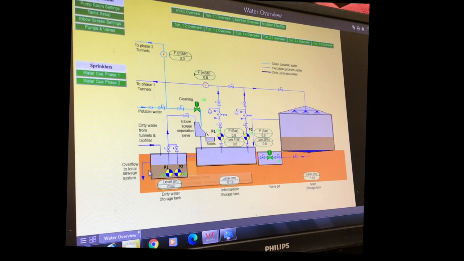So phase 1 tunnels, which are tunnel 1-1, 1-2, 1-3, and 1-4, can use this dirty but cleaned water to help make the compost moist. The phase 2 tunnels, 2-1, 2-2, and 2-3, cannot use this water because it's already achieved pathogen kill, and we have to add potable water if we find that those tunnels are requiring more water.